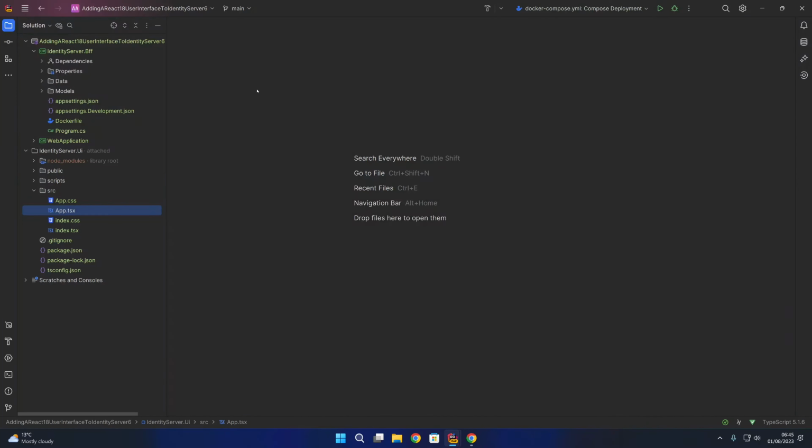So what we're going to do first and foremost is create some minimal API endpoints within our BFF project. That's because the UI, the React user interface, is going to need some API endpoints to call in the backend in order to do things like log in the user and log out the user.